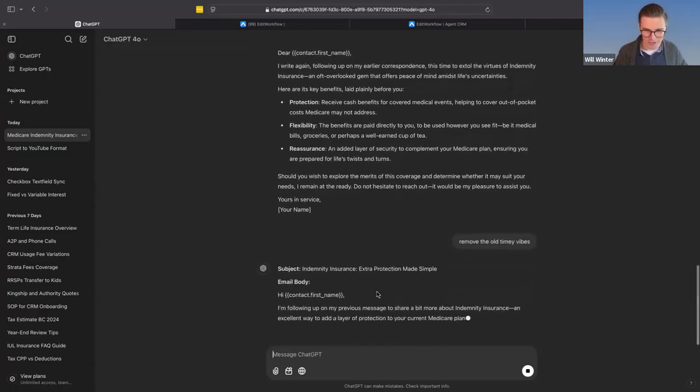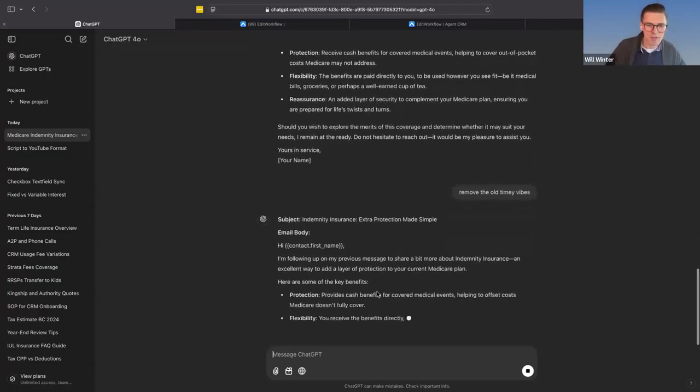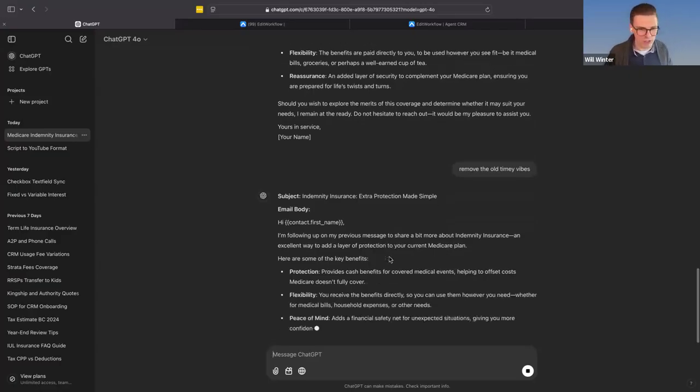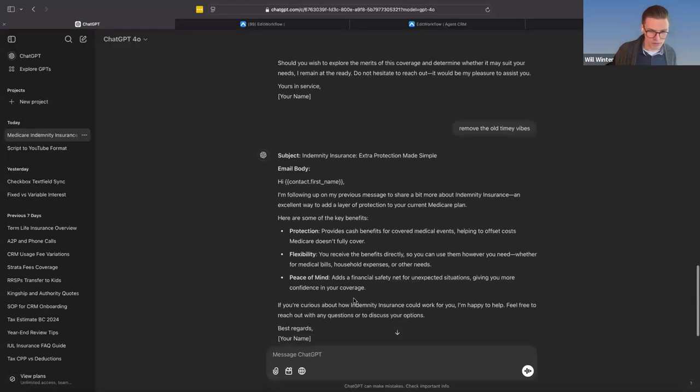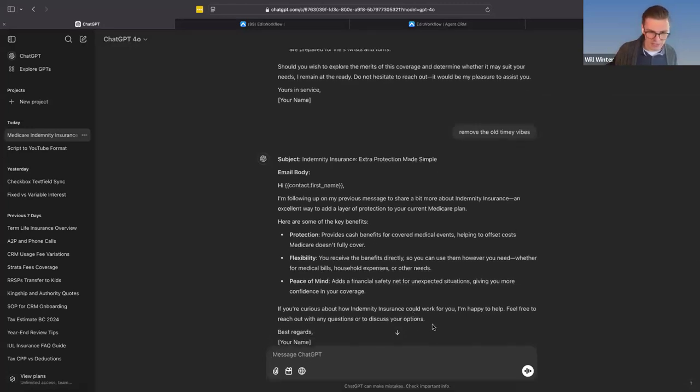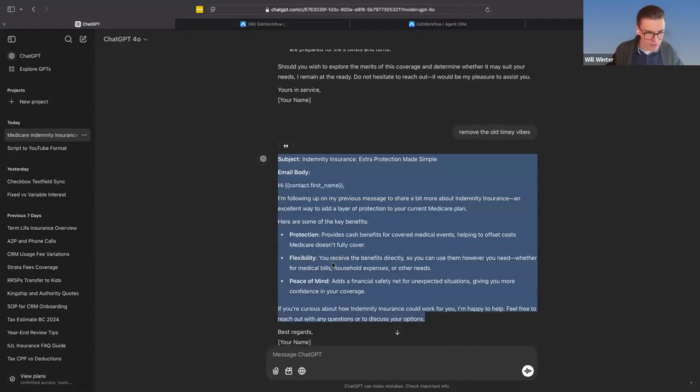Let's just go back to professional mode here. Following up on my previous message to share a bit more about indemnity insurance, an excellent way to add a layer of protection for your current Medicare plan. Great. So it's still recognizing that Medicare is the previous product.